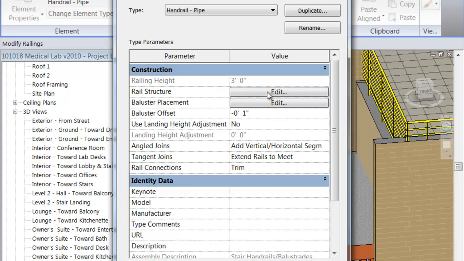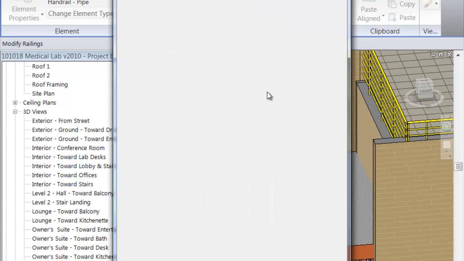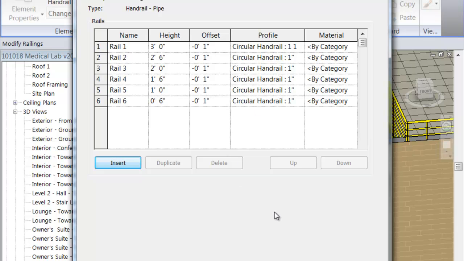And now from here, you have to go to rail structure. There's certain elements where you have to edit the structure. A lot of times when you go to the type properties, right here it'll have the materials section, and you can change the materials directly from there.